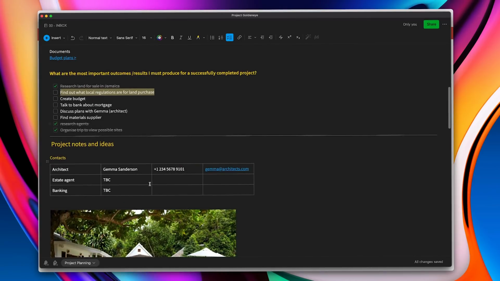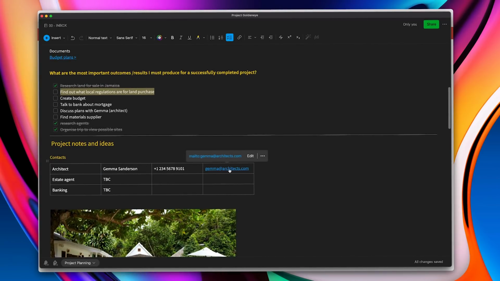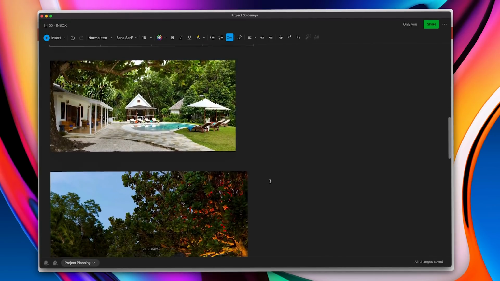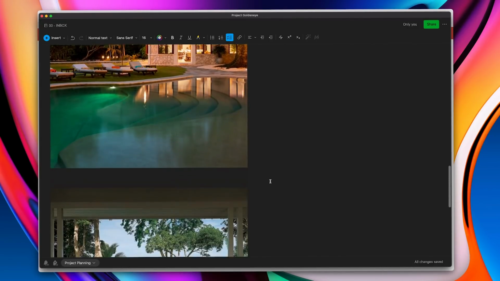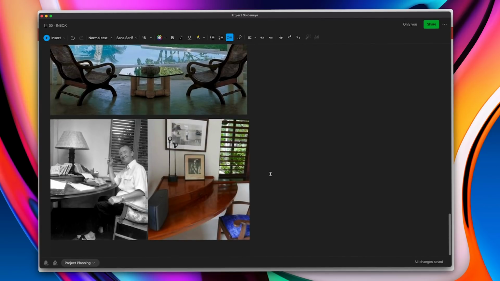Now, going further down here, I have the contact. So I have Gemma's email address. I click on that. It will open up my email app, directly send an email to Gemma. I've got her telephone number there. And if I'm viewing that on my phone, that would open up a clickable link in there. Everything is all in one place. And if I need inspiration, why am I doing this? What is it going to look like? I've got some inspiration. I can throw in pictures down here.